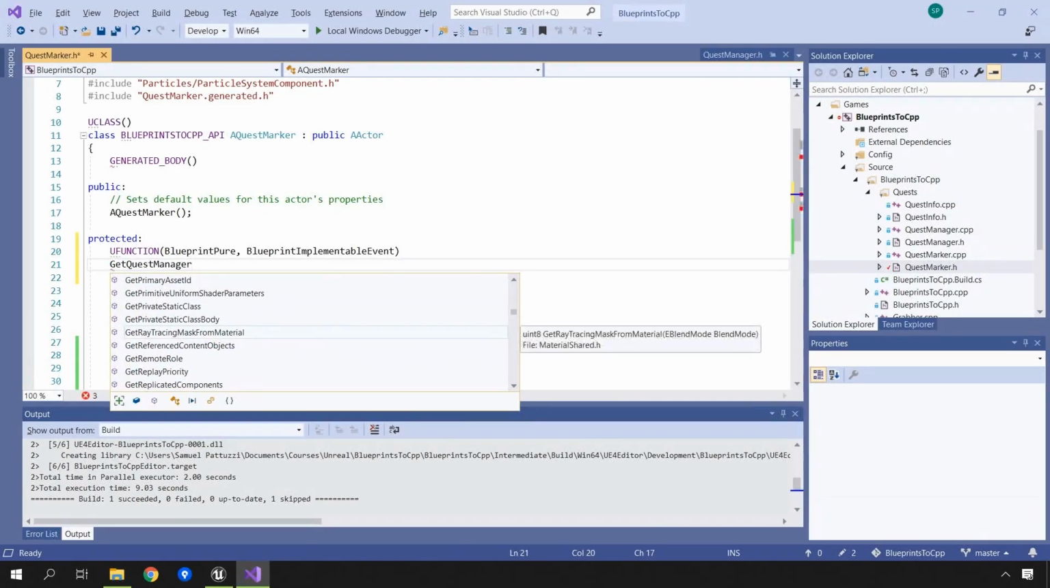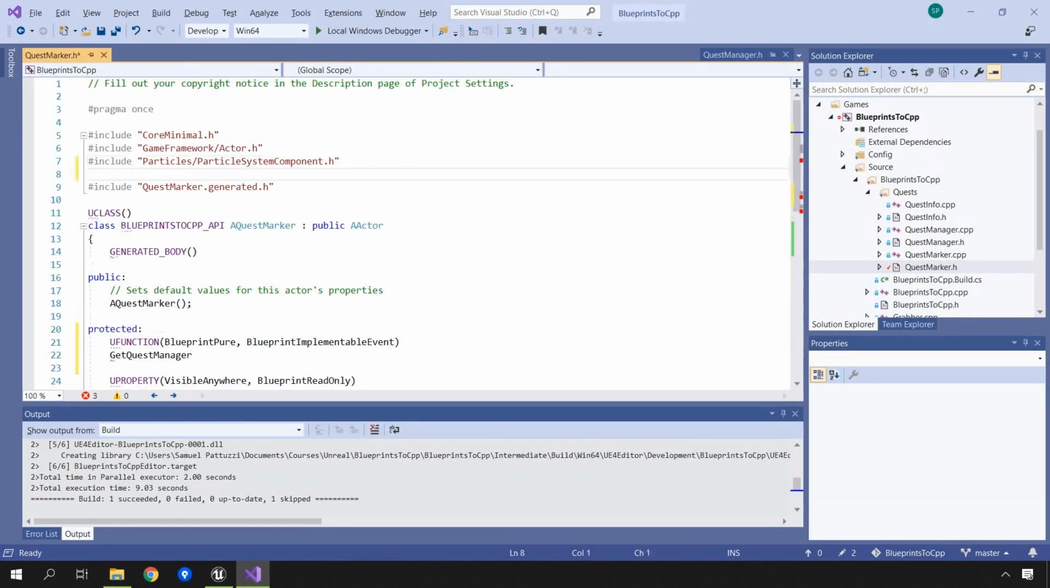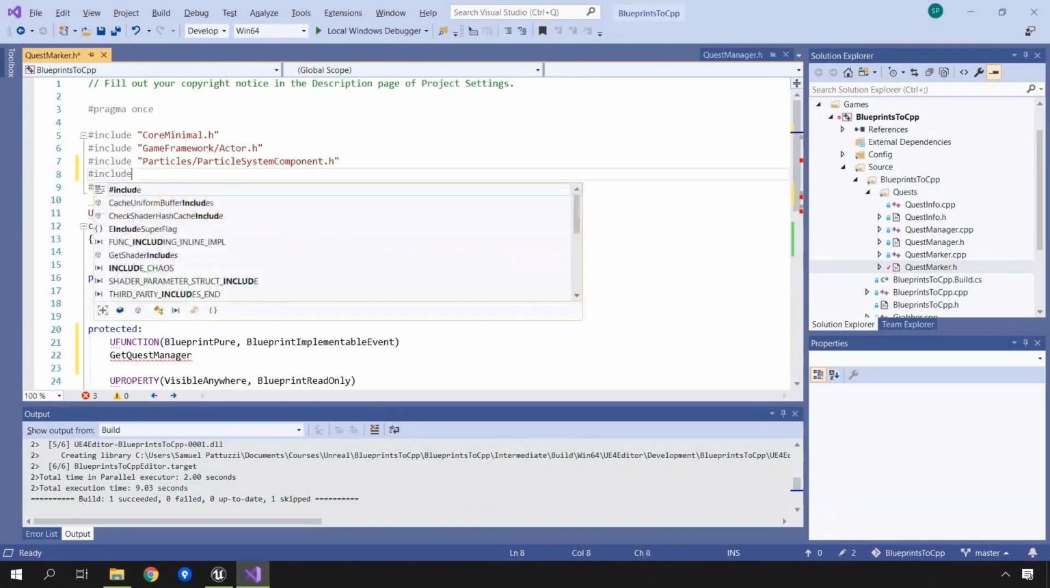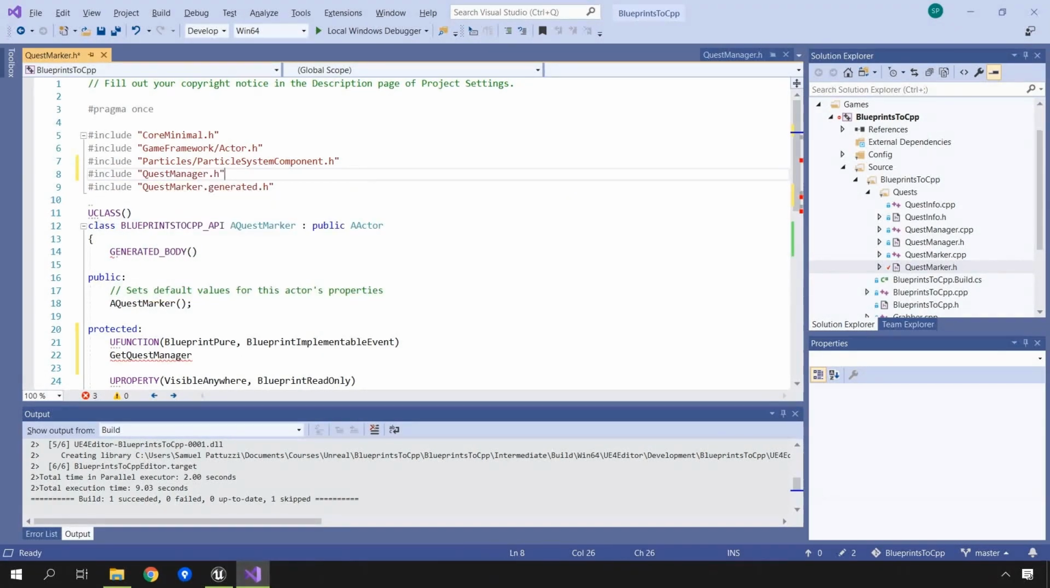And what's the type it's going to have to return? Well, it is going to need to include the quest manager header. So #include QuestManager.h means we can use the type AQuestManager*, and then it doesn't need a type, and we can make this const because it's also pure.